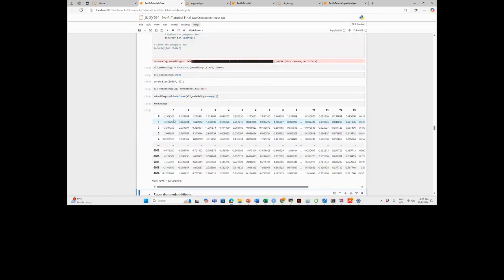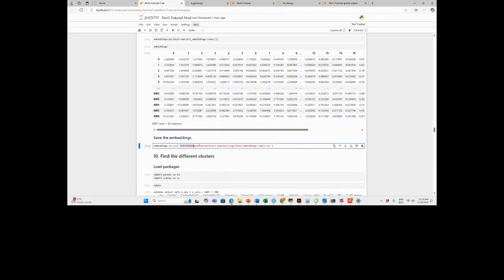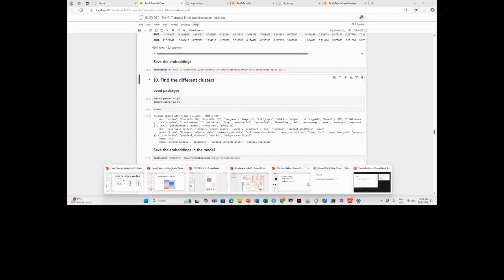And at the end, we can see the embeddings. So we have 82 columns, 6,807 cells, which are all the cells that we had from before. And each of them has the set of embeddings. Then we're just going to save this, in case you close it and want to reload it later, or just to have it. And then let's go to the slides.